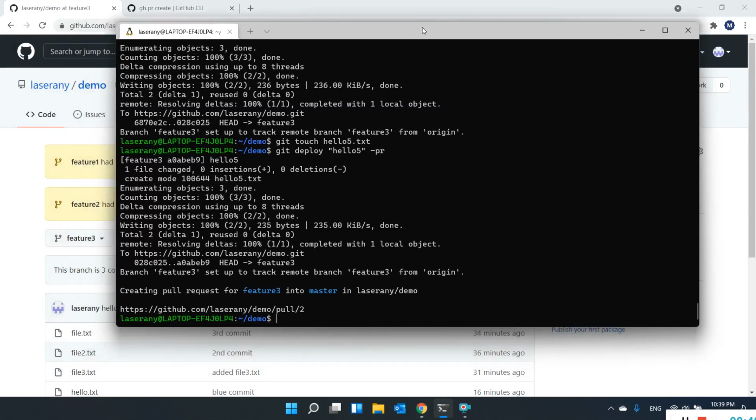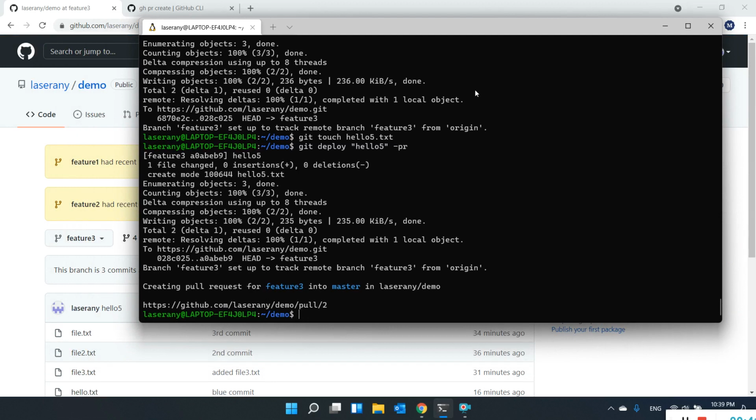Okay, cool. So now we have done this. What's next? Next is something that I love, the git hooks. Now you might be asking me, what is git hooks?